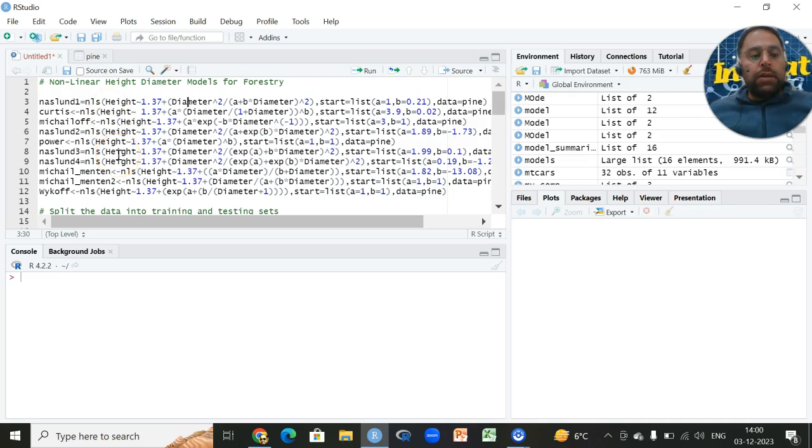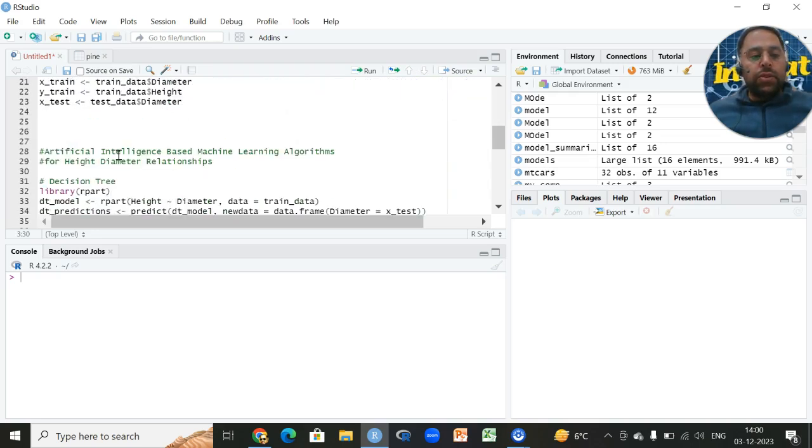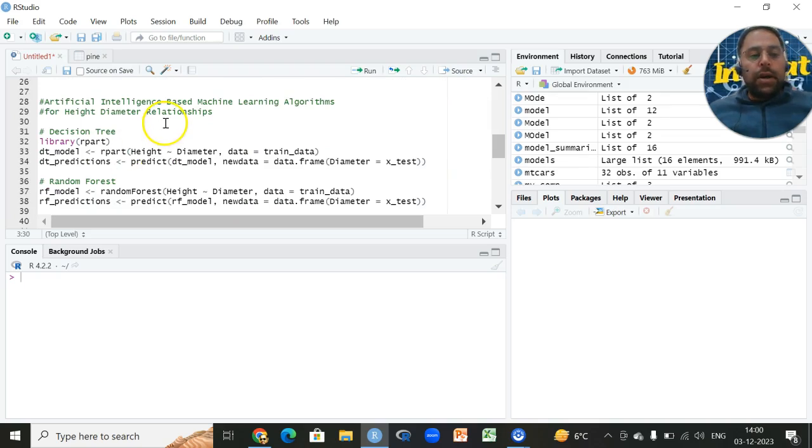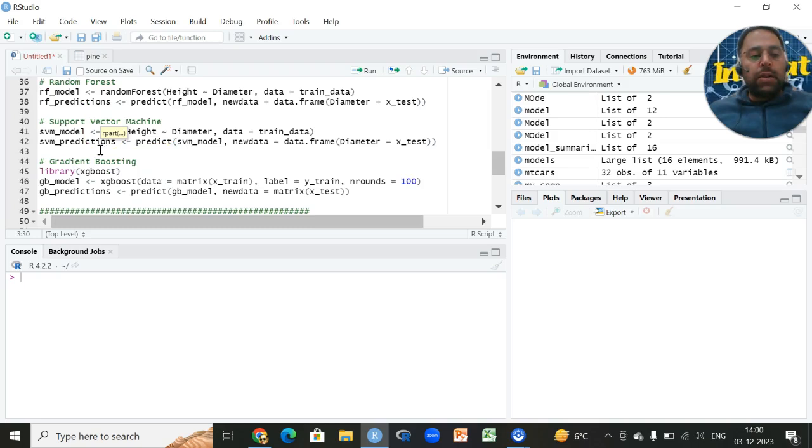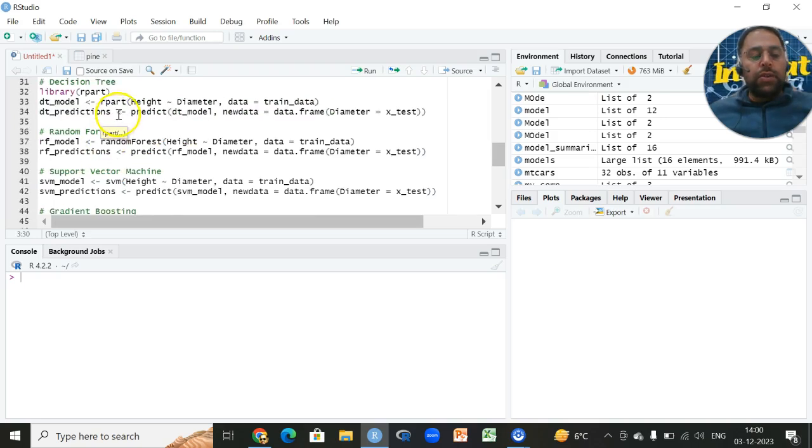So in order to overcome, we might use the conventional AI based machine learning algorithms for capturing the height-diameter relationships. We might use decision tree, random forest, support vector or gradient boosting. Again, we have to apply them separately. We have to write a code for this, we have to write an equation, then we have to apply the proper cross-validation technique. Again, it's a hectic procedure.